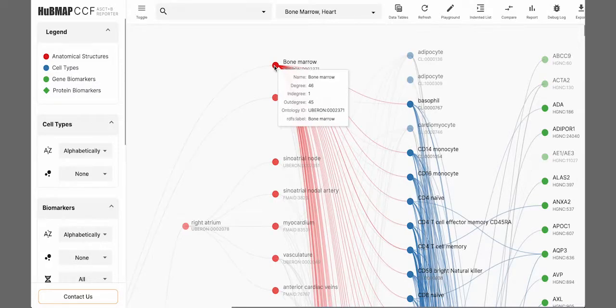The out degree is the number of links that travel out from the node, the number of connections entering into the node is the in degree, and there is the degree, which is the total number of in and out degrees. It also displays the ontology ID and RDFS label for that specific node.